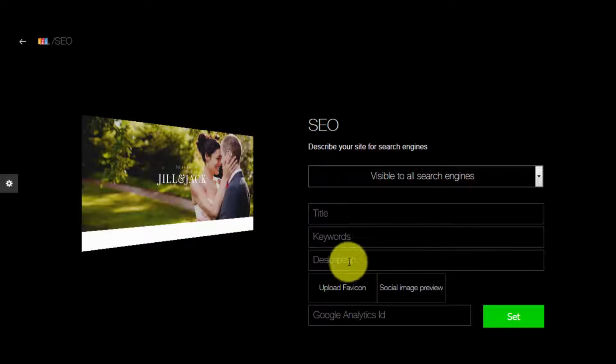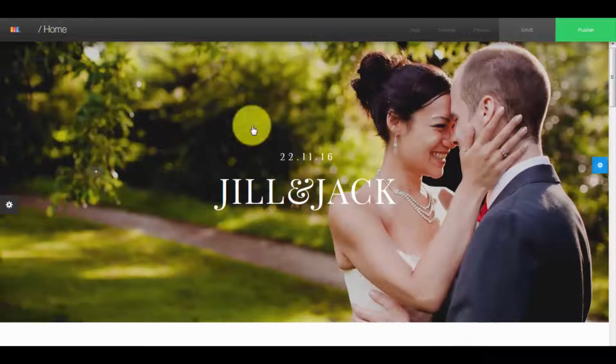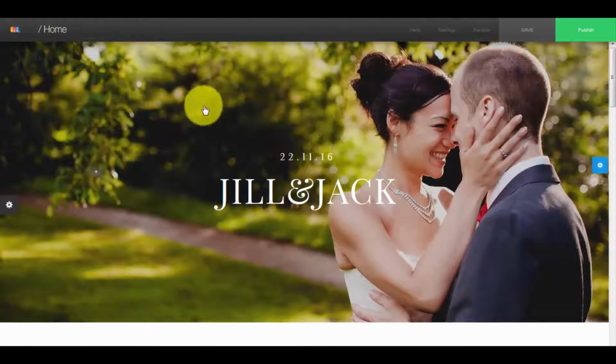Actually, these are keywords for that particular page. This is the title of that particular page that you're working on, and this is the description for that page that you're working on. Since this is the home page, that would be all of the SEO for the home page.